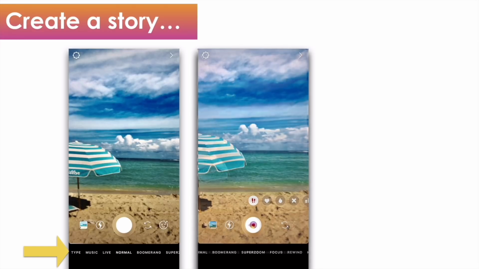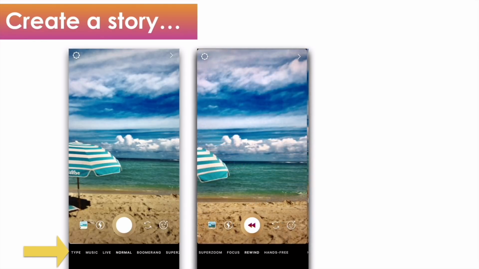Next, you can see we have the rewind feature. If you record your video in the rewind mode, it will play them in reverse for your stories. And the last option here is hands-free, and it's exactly what it sounds like. All you have to do is tap the button when it's on hands-free, and you can take that 15-second video without the use of your hands.